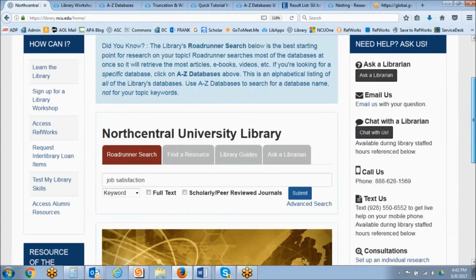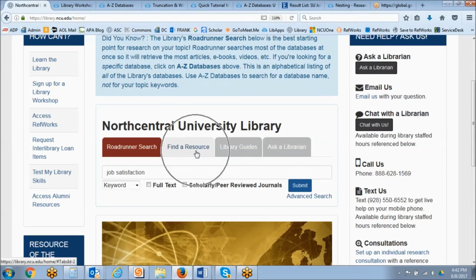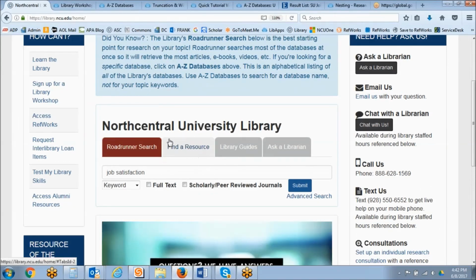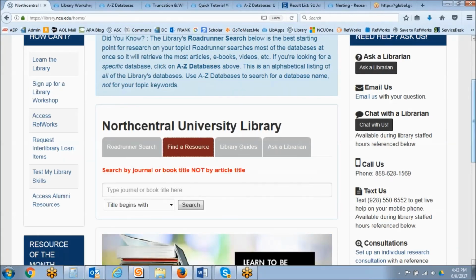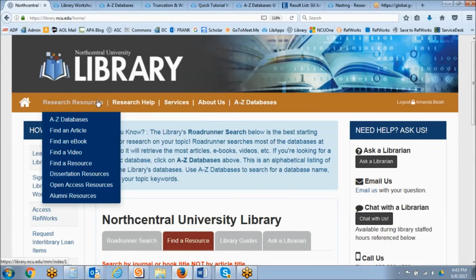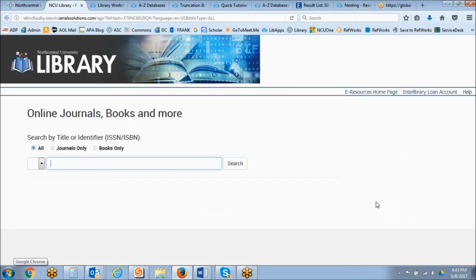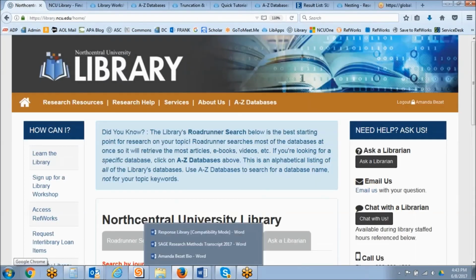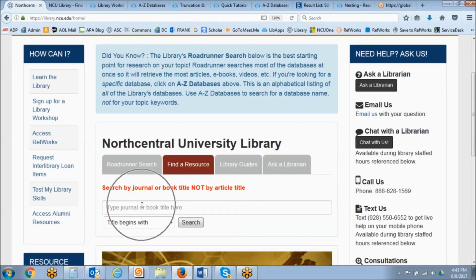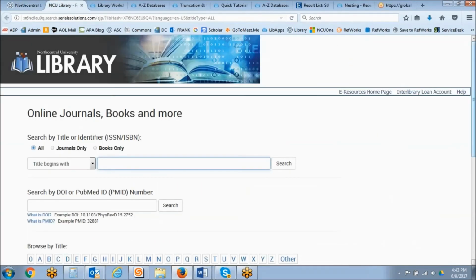And the way that you do that is by using the Find a Resource tool. Find a Resource is located centrally in the middle of the library's homepage next to the Roadrunner Search, or you can also get to it from the Research Resources drop-down menu. You can go to Find a Resource. This page is a little bit more expansive, but it does do the same function as this search box here.